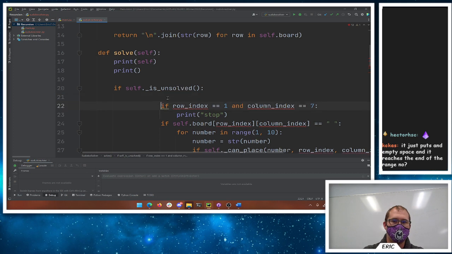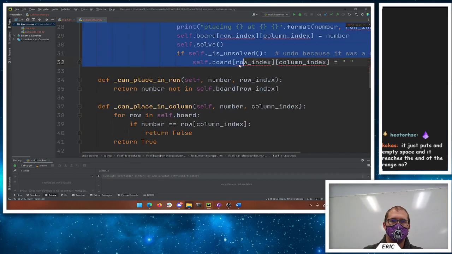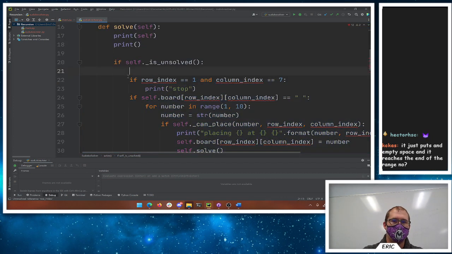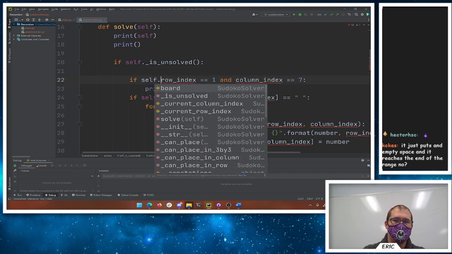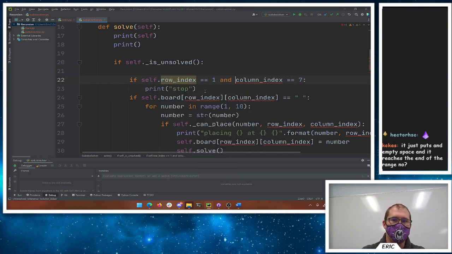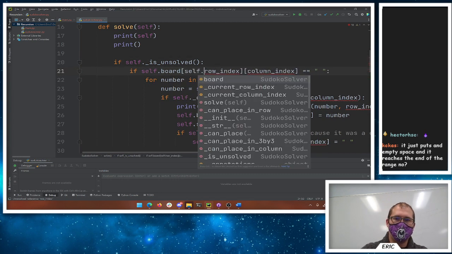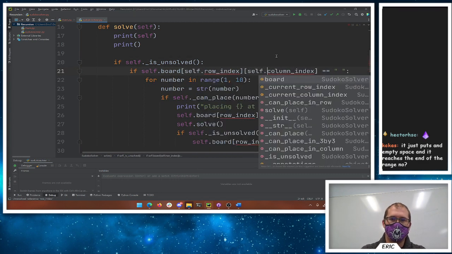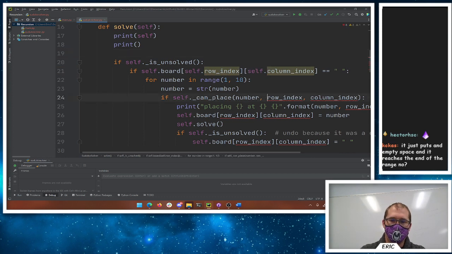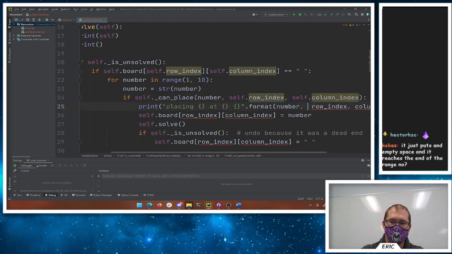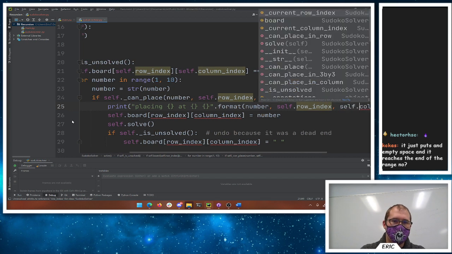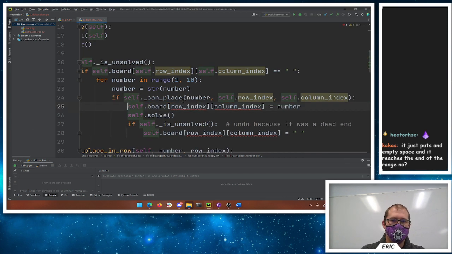So let's do this. So, okay, if we're unsolved, if self.row index and oh, we don't even need our stop here, right? Self.row index and self.column index is good. Okay, so this is nice. We don't even have to change. We don't even have to pass those then too, but that's okay. We have to change too many things. Self.row, self.column. Oh, that was my debug line. I can get rid of that one too.